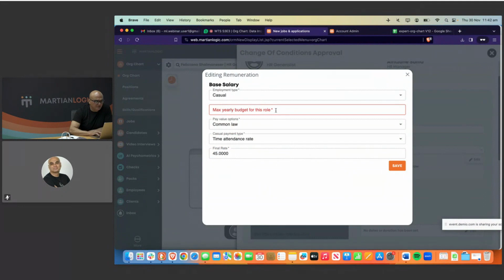Maximum yearly budget for the shop. With the casuals, this feature we're probably removing soon. All it is, is because we want to be able to provide a bit of a cost to employment. What's the total cost to all the employees in your org chart? If it's casual, we can't do it if you don't give us an idea of the budget. So say, I'm intending to spend maybe about $20,000 on this casual position over the next 12 months. That's really what that is.